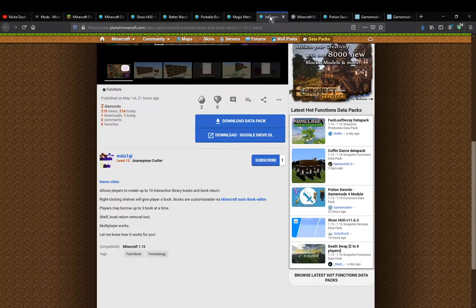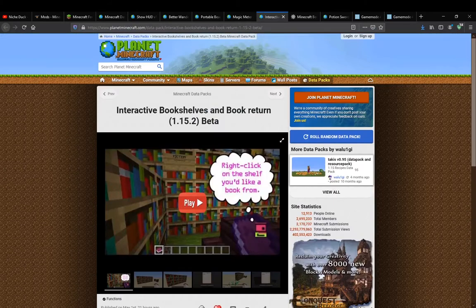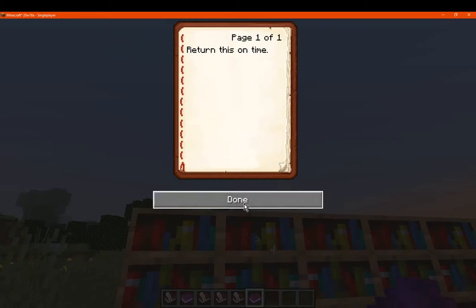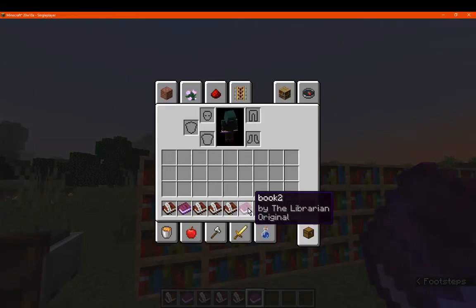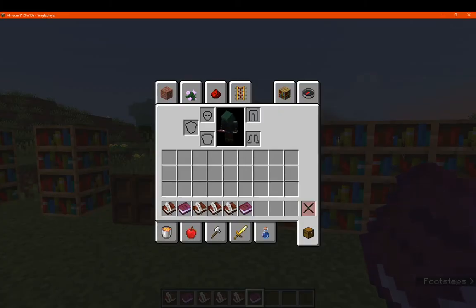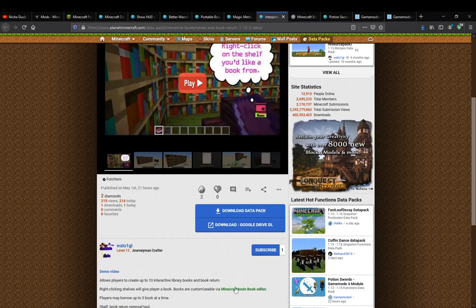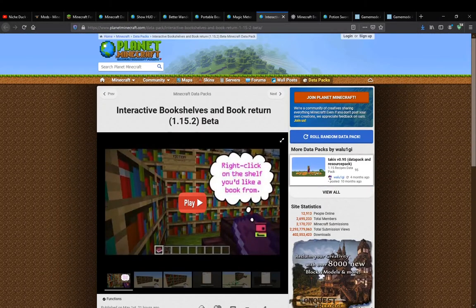So if you want to create your own books and what the insides will be like, and certain other aspects besides it just being a book that tells you to return it, and that it's by the librarian, it's an original copy of the book and it's named book 2, obviously you can use that tool to add a bit more to your own books.